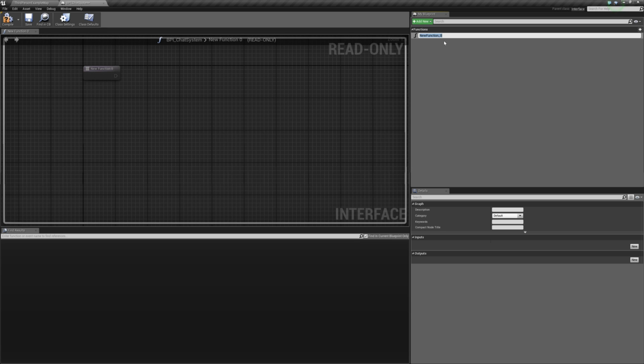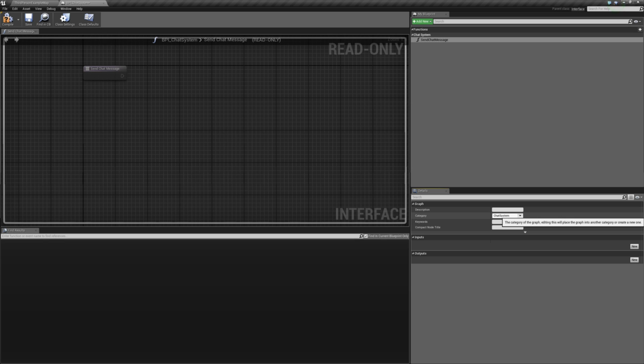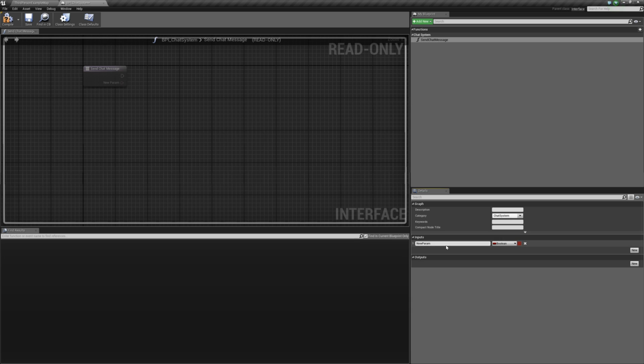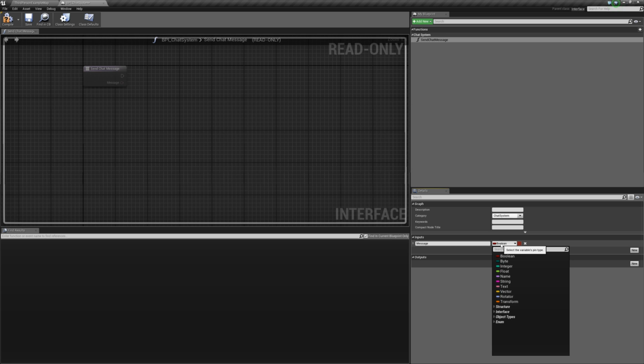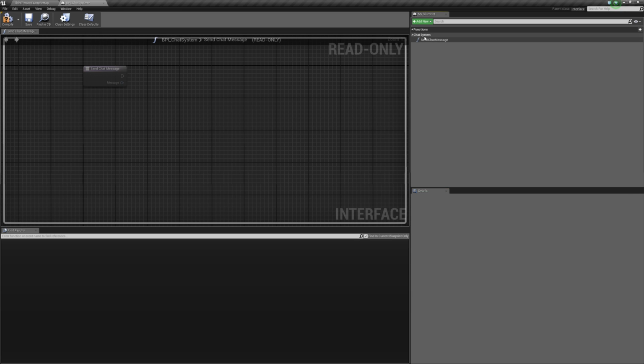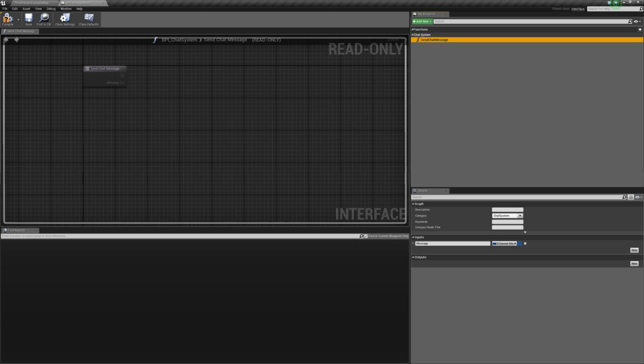And here create a new function called send chat message. Create a category, chat system. I do this to keep things organized and grouped based on module or functionality. Its one and only input will be a message, so look for a message, channel message, that's right, okay.